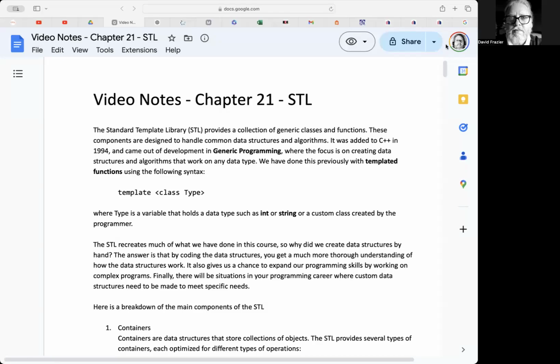This is the last video of new material for the data structures class. And in this chapter, in the sections video, we're going to talk about the standard template library. So the standard template library was added to C++ in 1994.